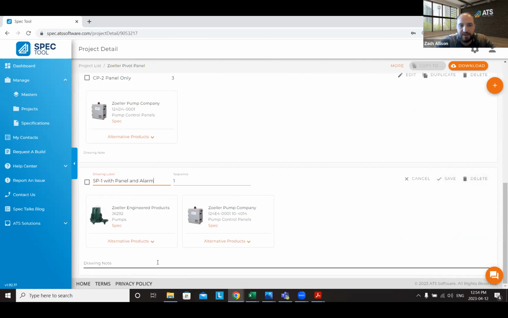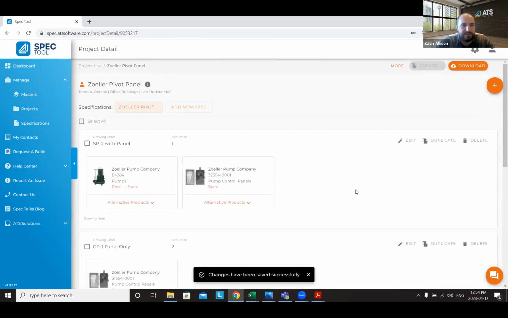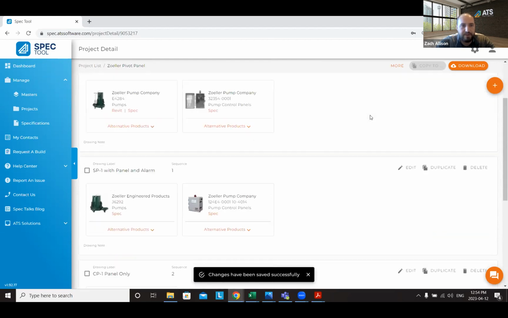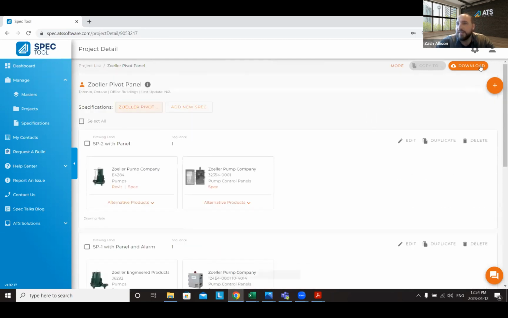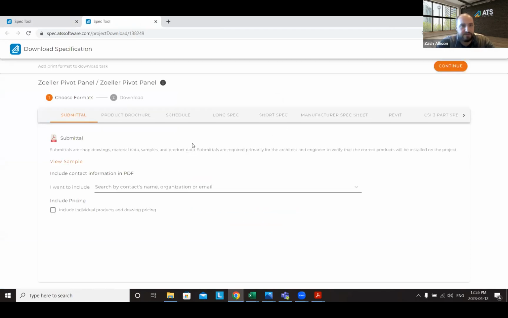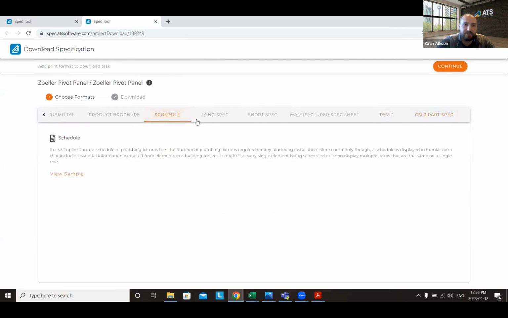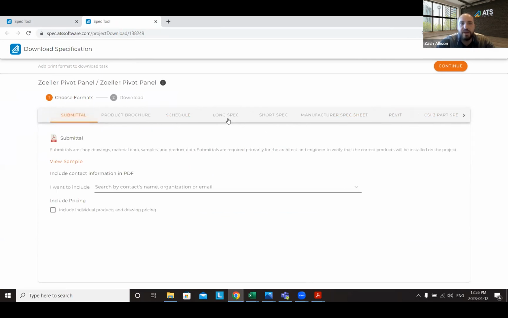I could add in any additional notes about Z control or alternates or anything like that. Hit save. It's going to pop it up to the top. And then I'll hit download. And you can download it in any one of the 10 different formats that you need from our system. You could get the Revit files. You could get your CSA 3-part specs. You could get your schedule in Excel format, various long specs, the manufacturer spec sheet, and the submittals.